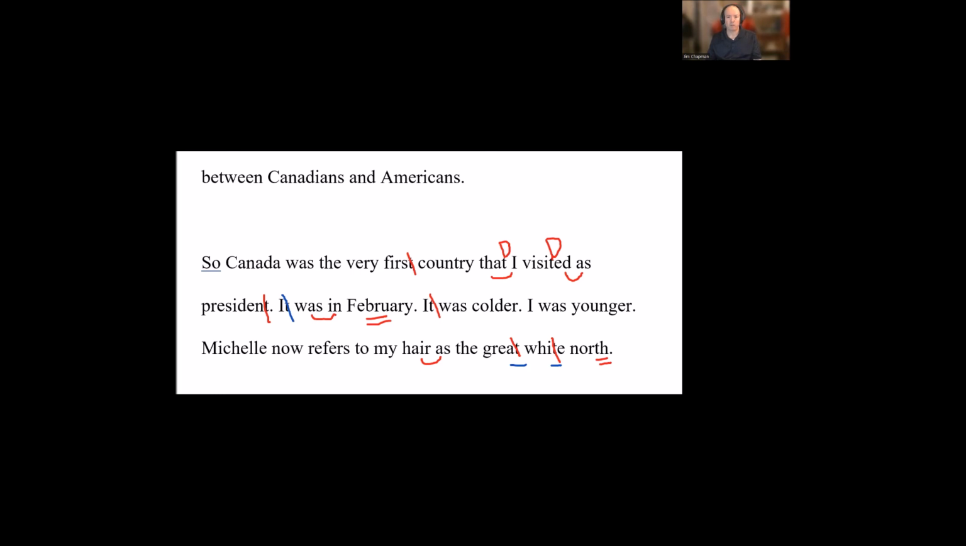So Canada was the very first country that I visited as president. It was in February. It was colder. I was younger. The Great White North. Michelle now refers to my hair as the Great White North.